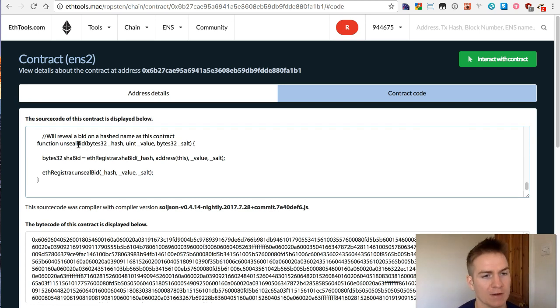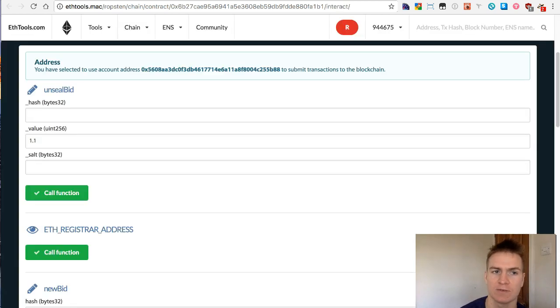for the ETH registrar. You call this unsealed bid method, passing in various values, and it sends them onwards to the ETH registrar contract. If I quickly change tabs to the interactive contract page, you can see how one can interact with this contract directly using the EthTools interface.